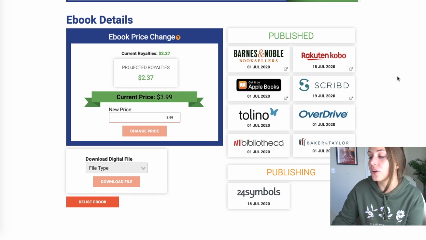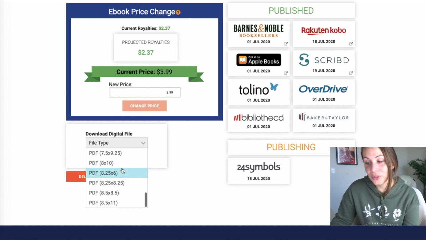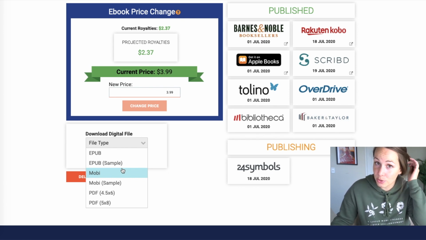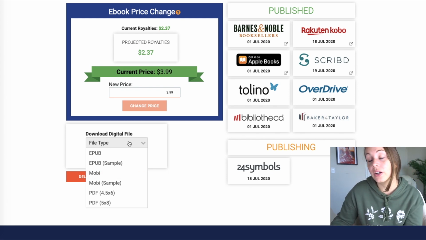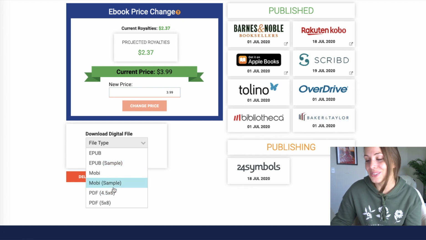This is where it's available. You can also go to download a specific type of file of the book right here, which is so cool. So you don't have to go all the way back to that other page that I showed you. You can just come right here and download the Mobi file if that's what you want, or download a sample of it if that's what you want.